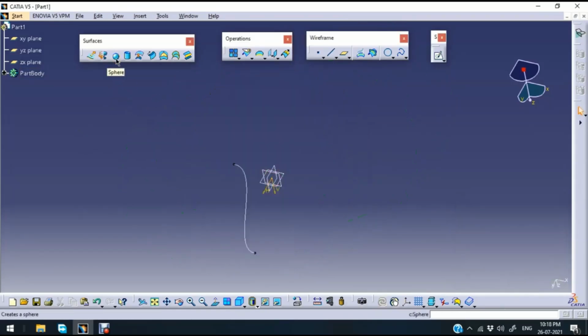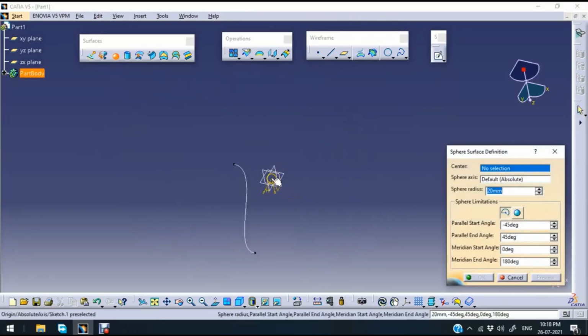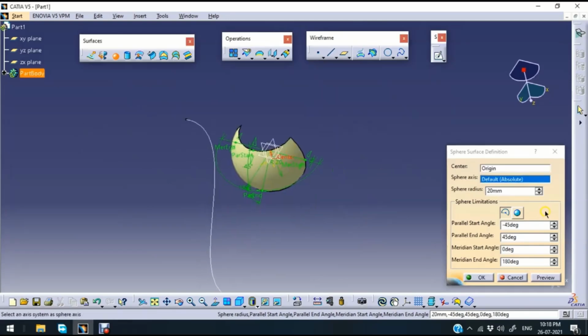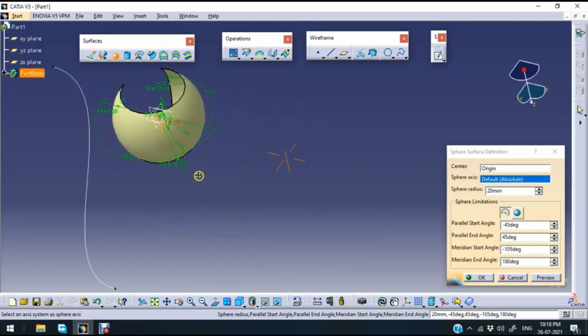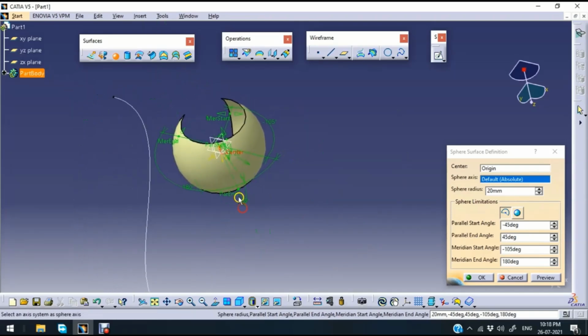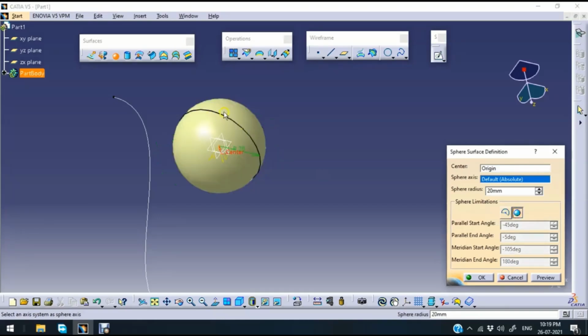Then third one is creating the sphere. Simply you have to select some center point. Then you can control the radius, and also the start angle, end angle, etc. Either in this model itself or in this table you can control. Here itself there are 2 options, sphere limitations. The first one will create only a certain portion of the sphere. The second one, if you select, will create a complete sphere where you can control only the radius.